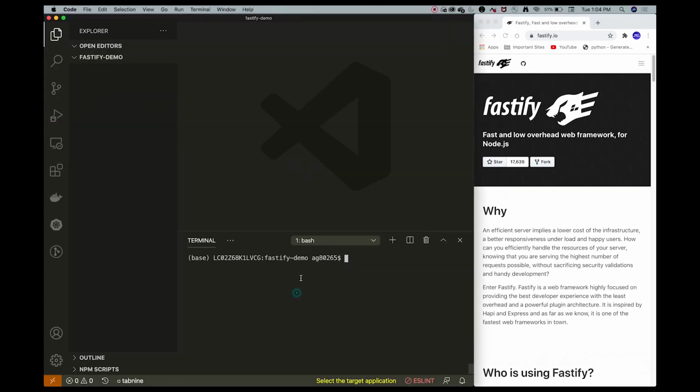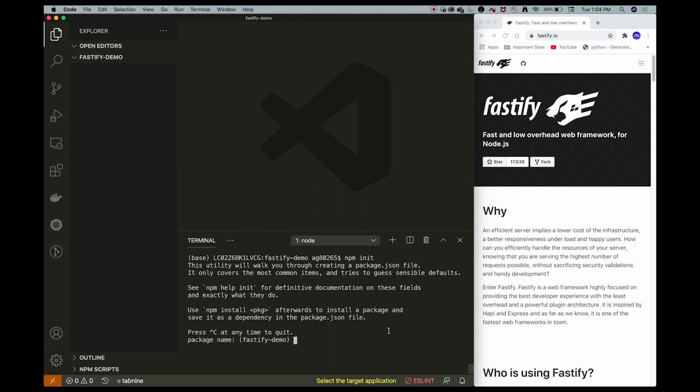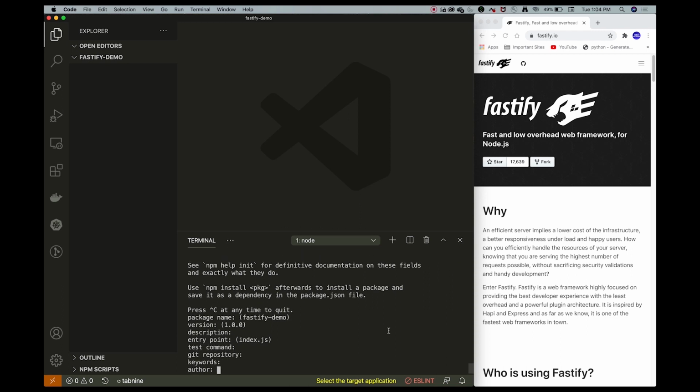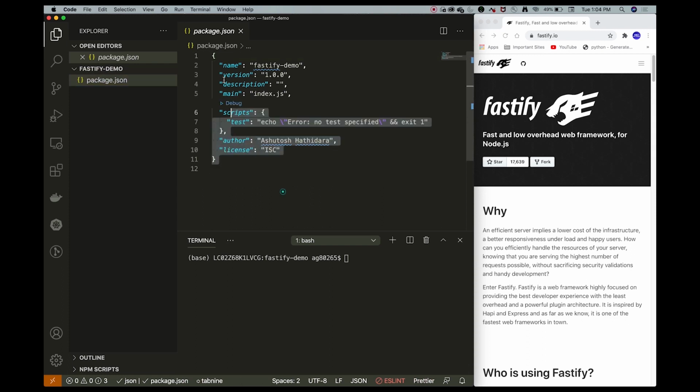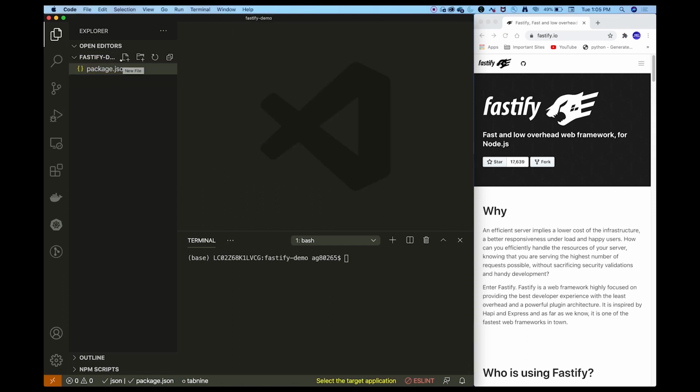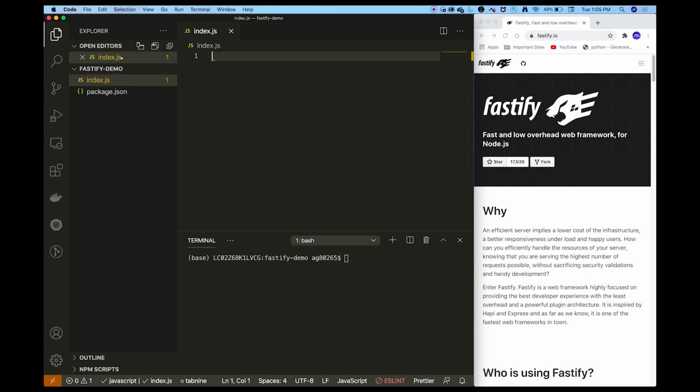To get started, I have a completely new and blank project in Visual Studio Code. To initialize a Node.js project, first we need to create a package.json file, which we can do using npm init. Just fill out this information. Now you can see that package.json is created. To create our backend server, we need to create one more file, index.js, which will be our backend server, and we will run this file to start our server. But to create a server, we first need to install the npm package for Fastify.